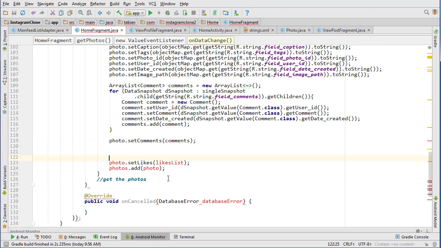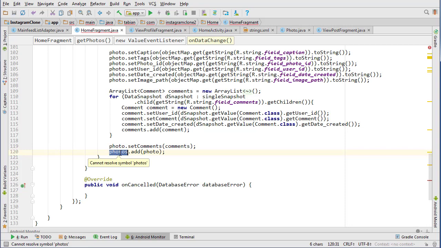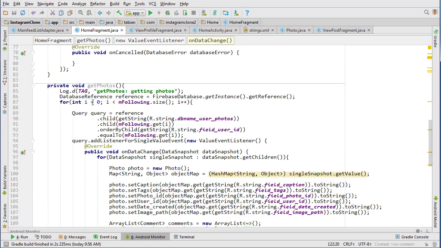I think I need to delete that. So we set the comments and then we set the likes. We don't need that. And then we just need to add the photo to our photos list. And we can. Where is that? What is that from? Get photos? Get the photos? Oh, did I?